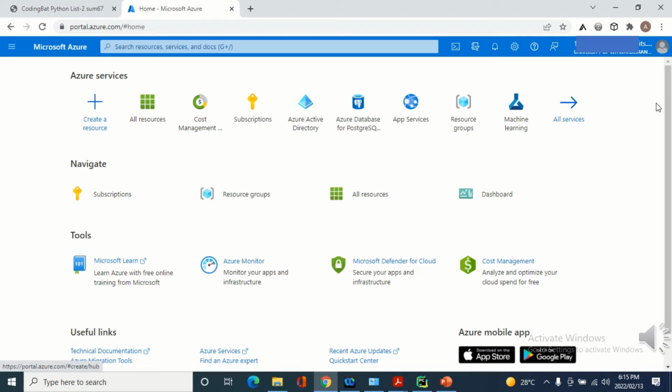But as soon as you land on the main menu, as soon as you log in, you're going to see the Azure services, literally everything that you can do on the Azure portal. So you can choose to create resources. If you want to navigate to your subscriptions, you can do that, or your resource groups, or all the resources that you have, you can do that.